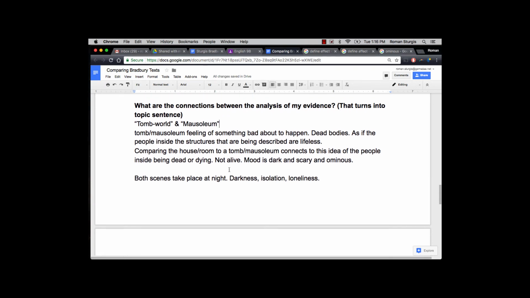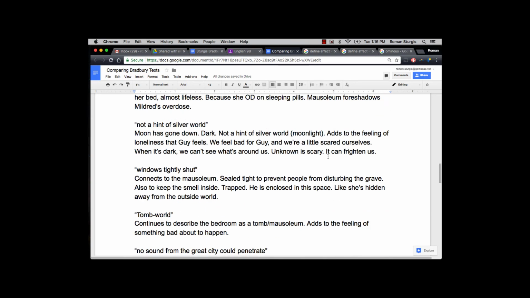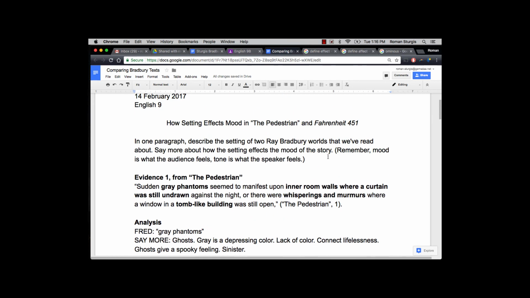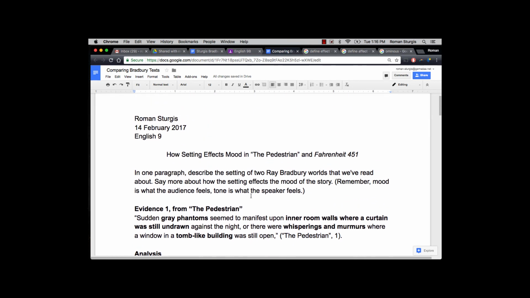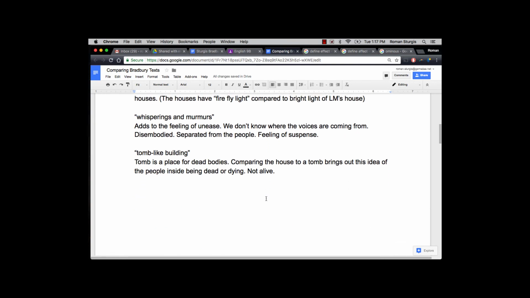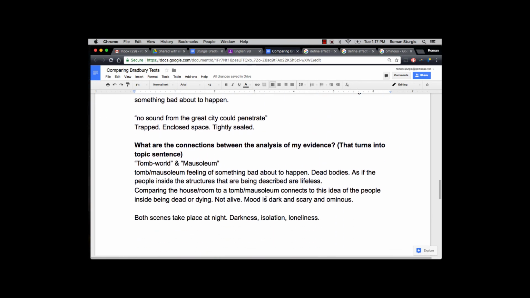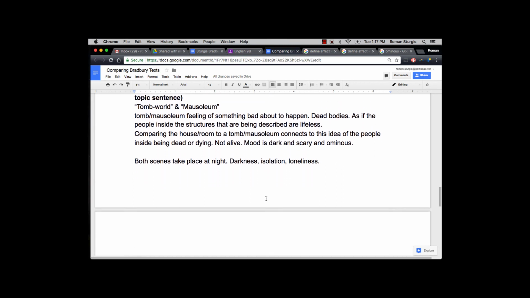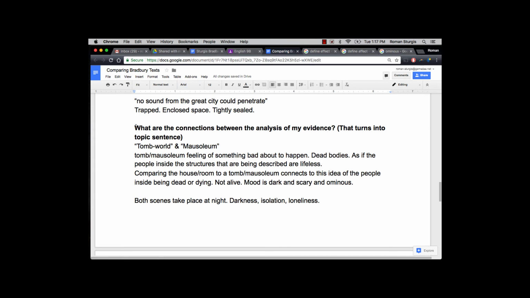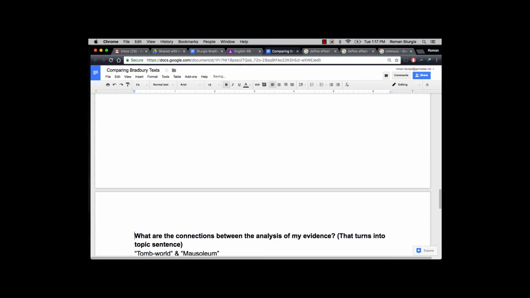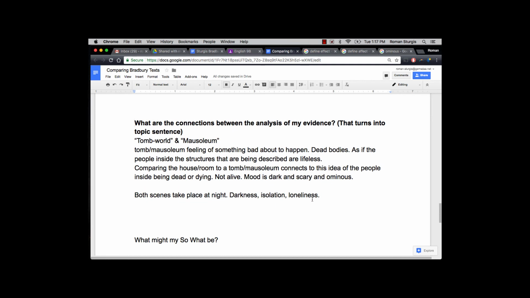How are we going to turn this into a topic sentence? Maybe the first step of a topic sentence for many of you would be to say something along the lines of, in Ray Bradbury's The Pedestrian and Fahrenheit 451, the setting affects the mood to give a feeling of darkness or loneliness, right? How can we improve that a little bit more? How can we make it an even better sentence? So let's look at these connections here. Let's craft it into a topic sentence that's going to really capture the reader.